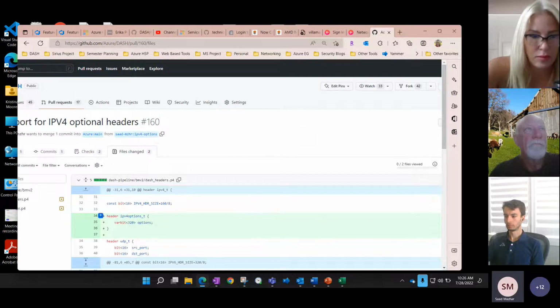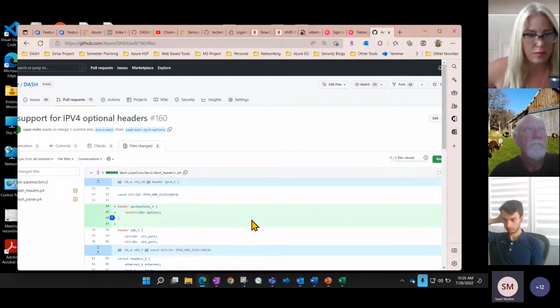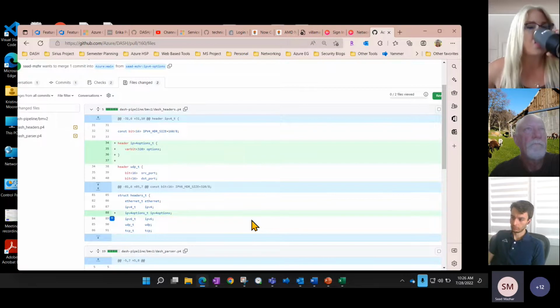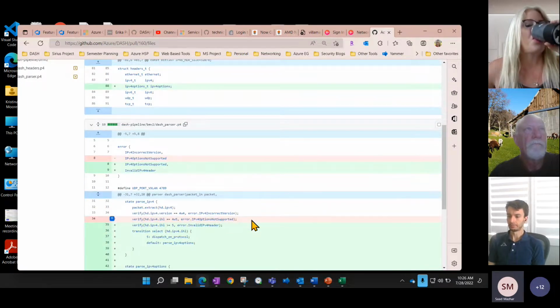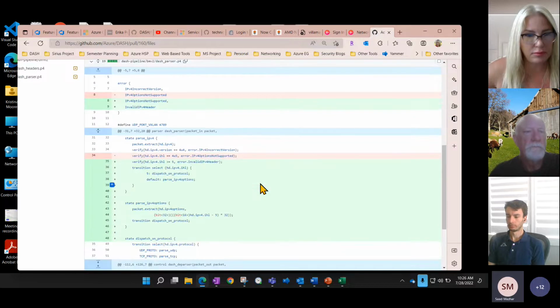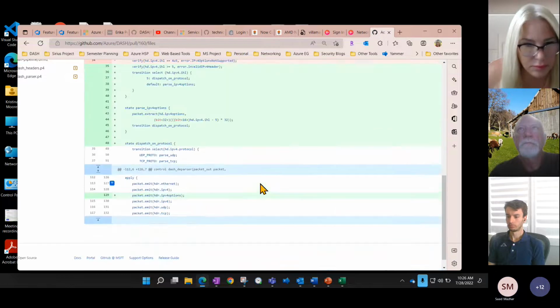First, I added a header and could just scroll down. I added a new header for IPv4 options in the headers, and then made some straightforward changes in the parser such that it takes into account IPv4 options before jumping to the layer 4 headers. And finally, there is a little change in the deparser for IPv4 options.